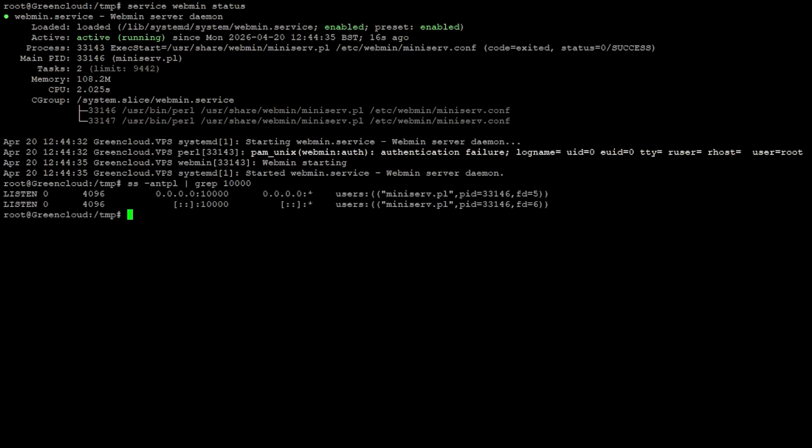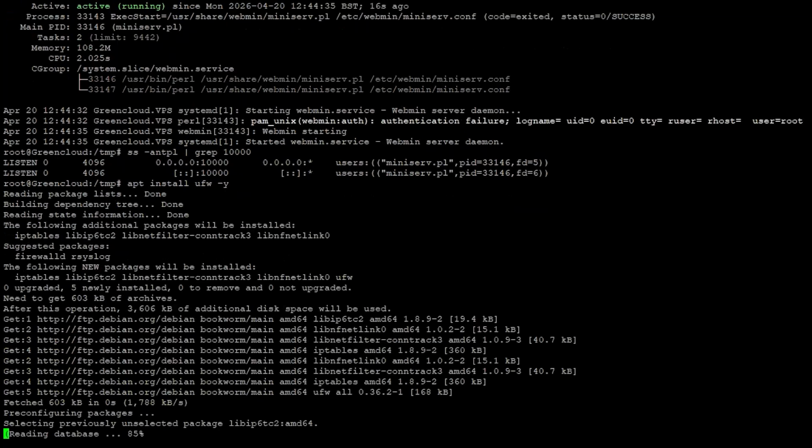Next, run the following command to install UFW. Then, allow the required ports by running the following commands.